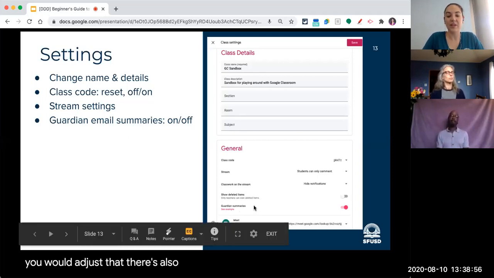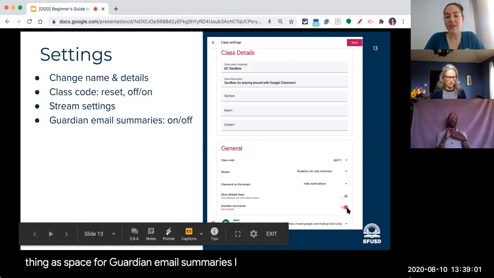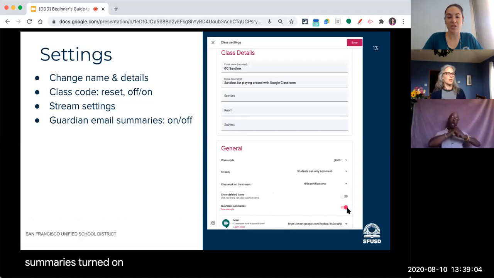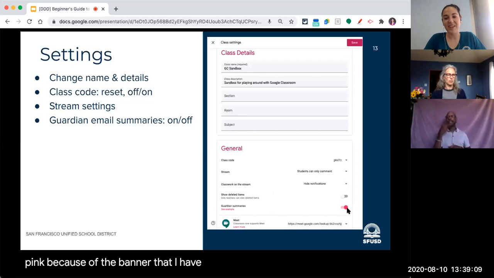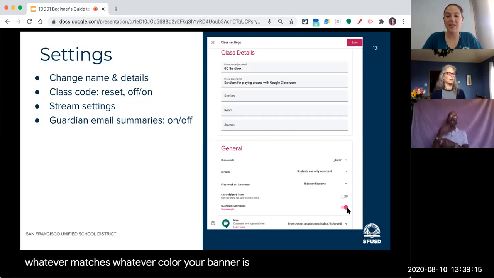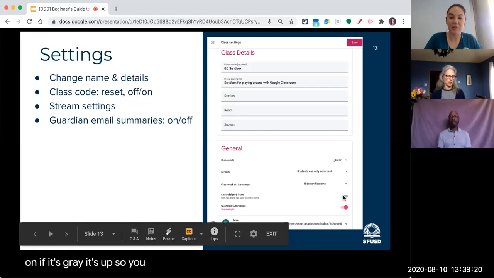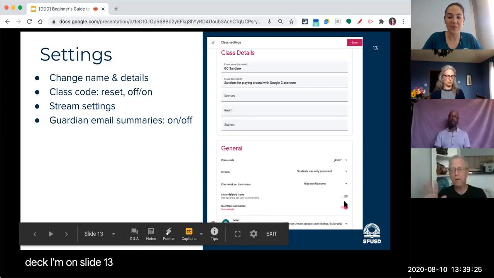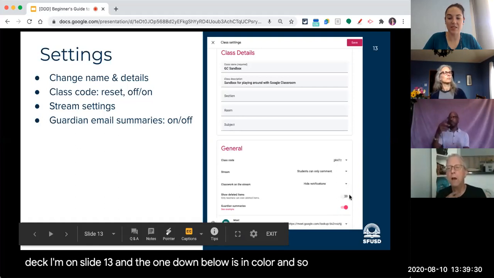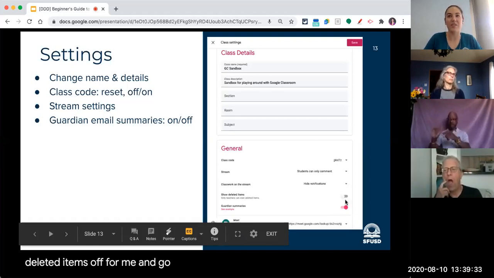There's also down here, towards the bottom, a space for Guardian email summaries. I have my Guardian email summaries turned on. The switch is in color, it's to the right. My classroom is pink because of the banner that I have, so my switch is pink, but your color matches whatever color your banner is. If it's in a color, it's on. If it's gray, it's off. You can see the one above it is gray. Again, on my slide deck, I'm on slide 13. The one above it is gray, and the one down below is in color. So this show deleted items is off for me, and Guardian email summaries is on.